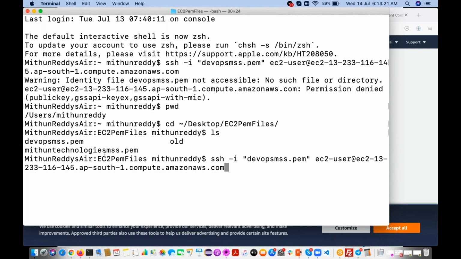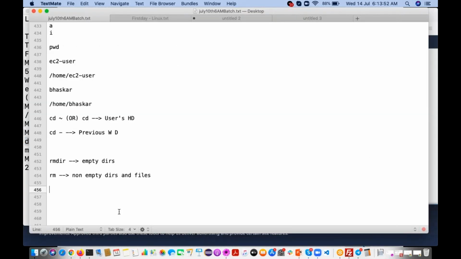Some guys are giving the PEM file name as devops.mss.pem. I mentioned don't give any spaces or dots while creating or downloading the PEM file. And some guys are giving devops mss.pem, directly giving the extension .pem, and it is going to download like this one.